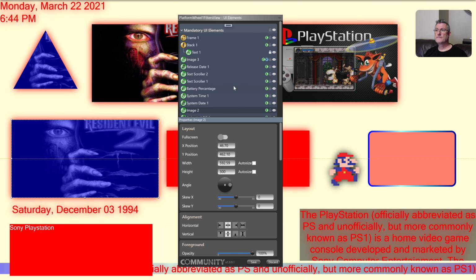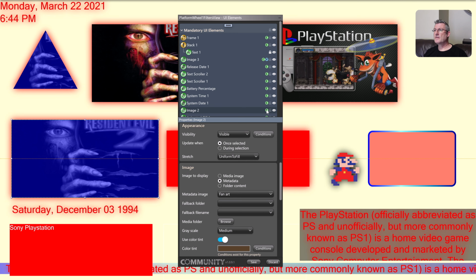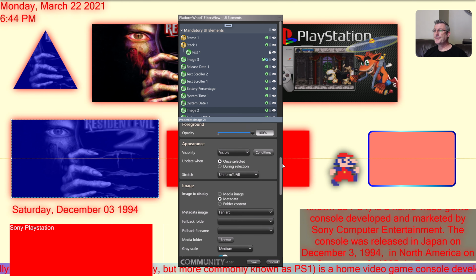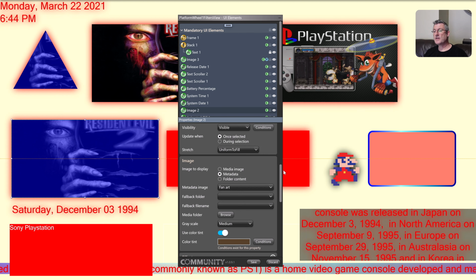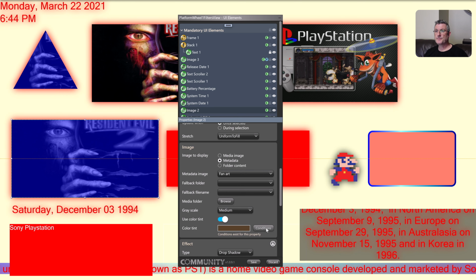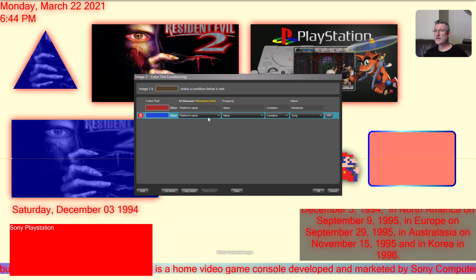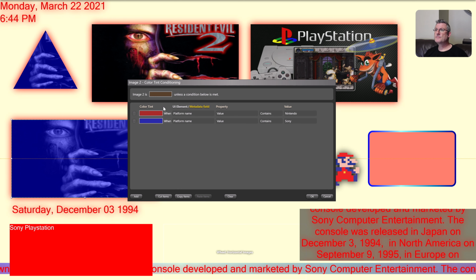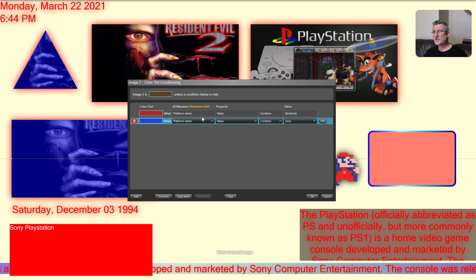Okay. And if I click it, it will position to the very first color property in the list that has conditions. Okay. So if I click that, it says image 2 is this brown color unless these conditions are true.